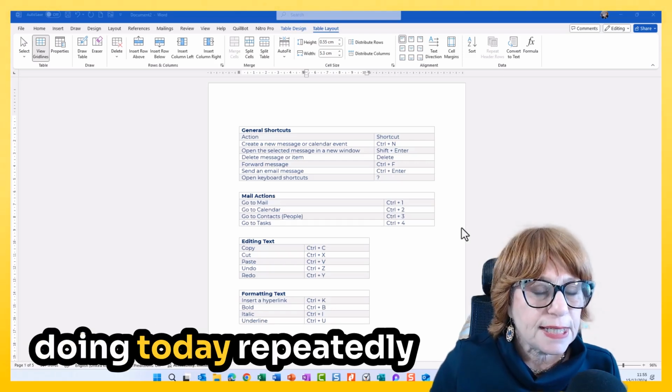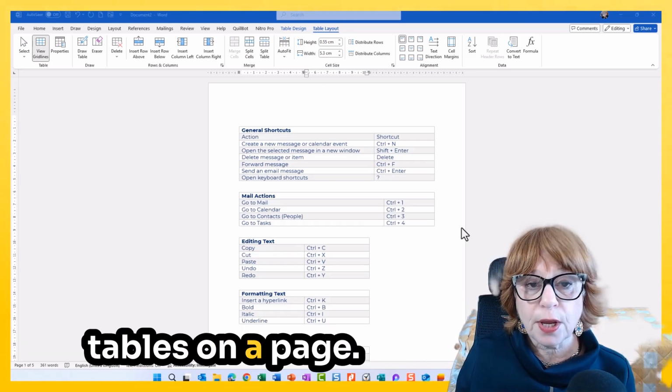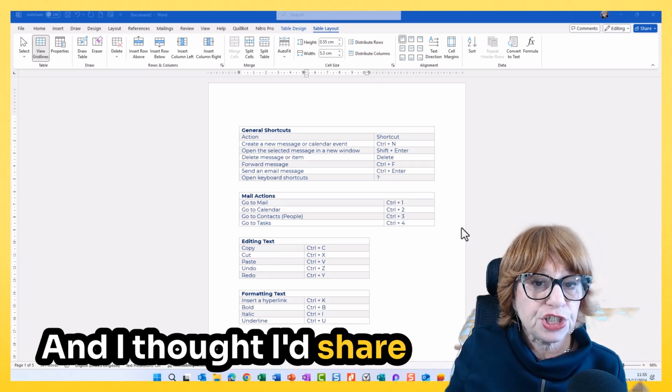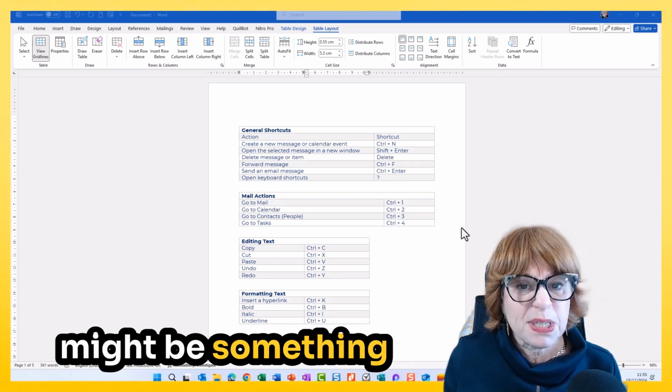Something that I've been doing today repeatedly is resizing and centering tables on a page. And I thought I'd share this quick tip with you because I thought it might be something you need to do too.